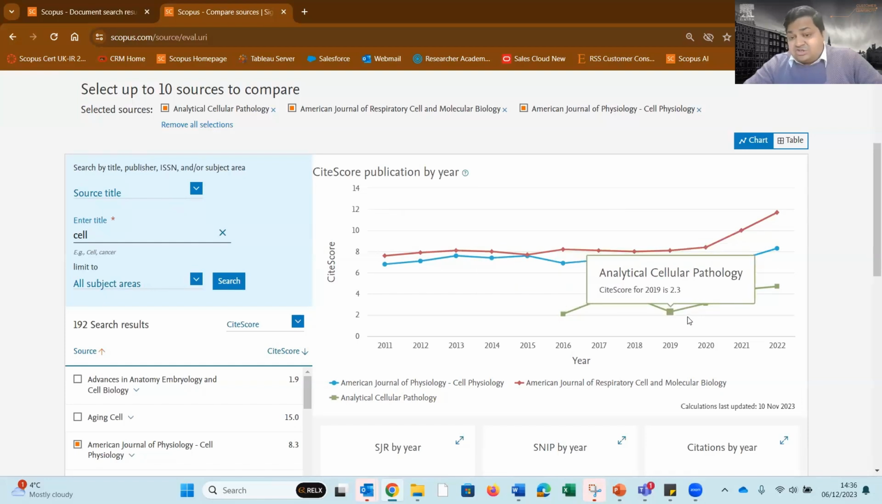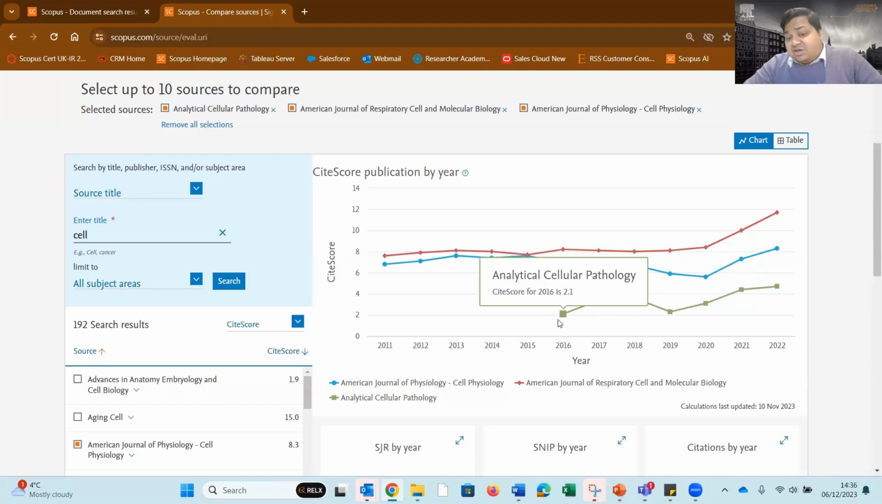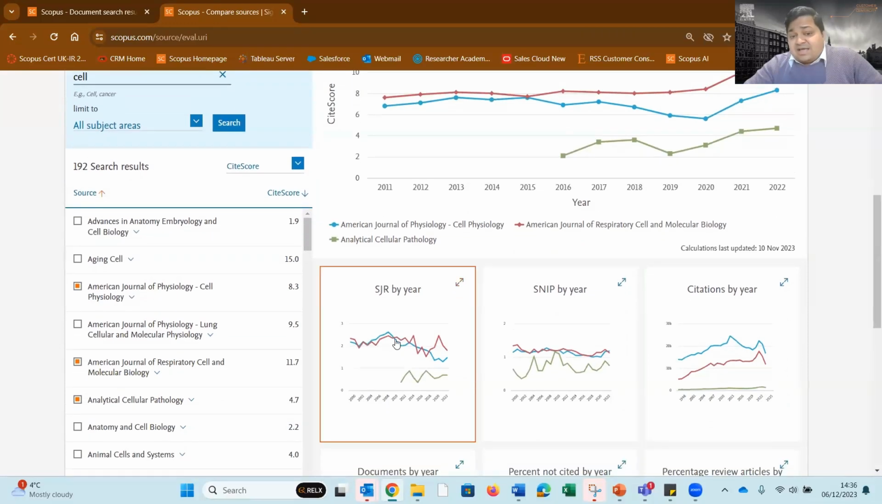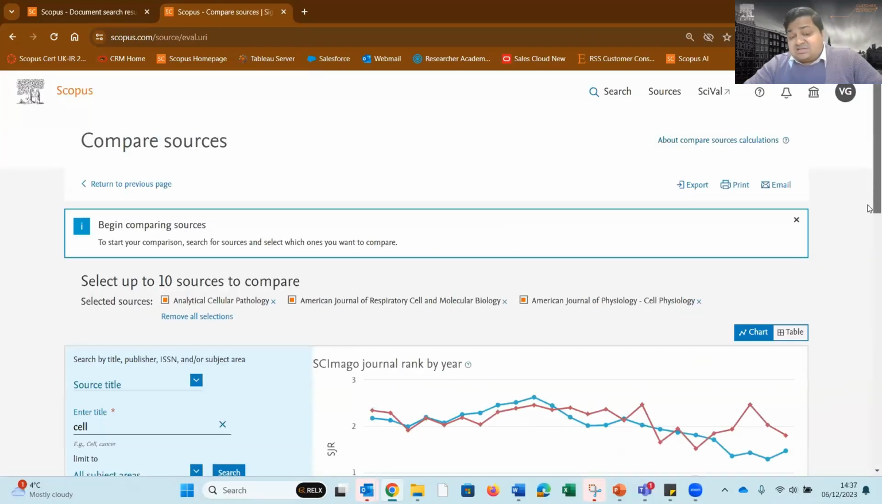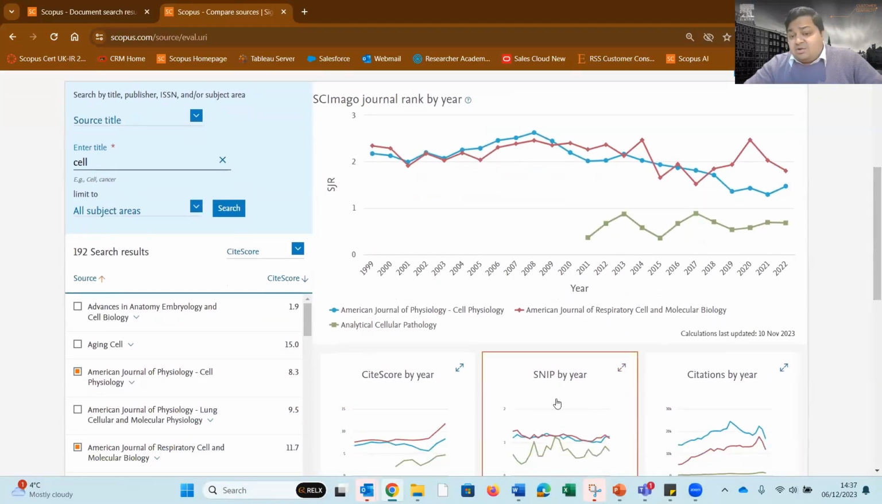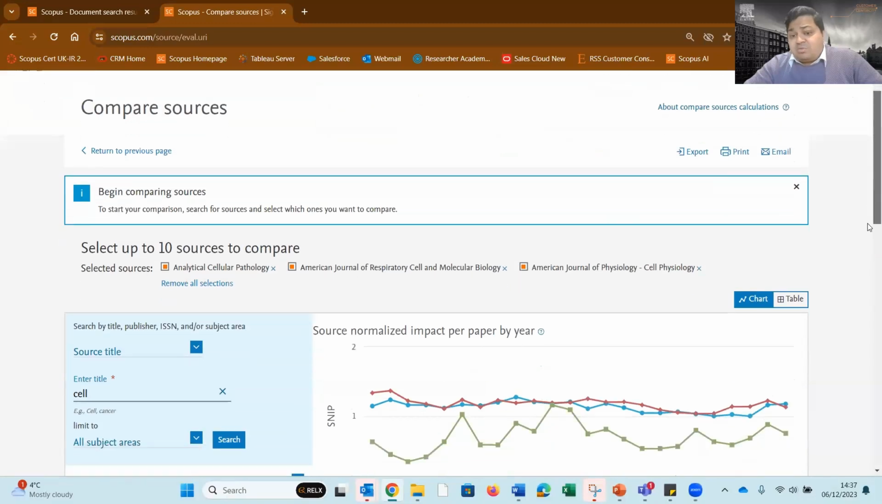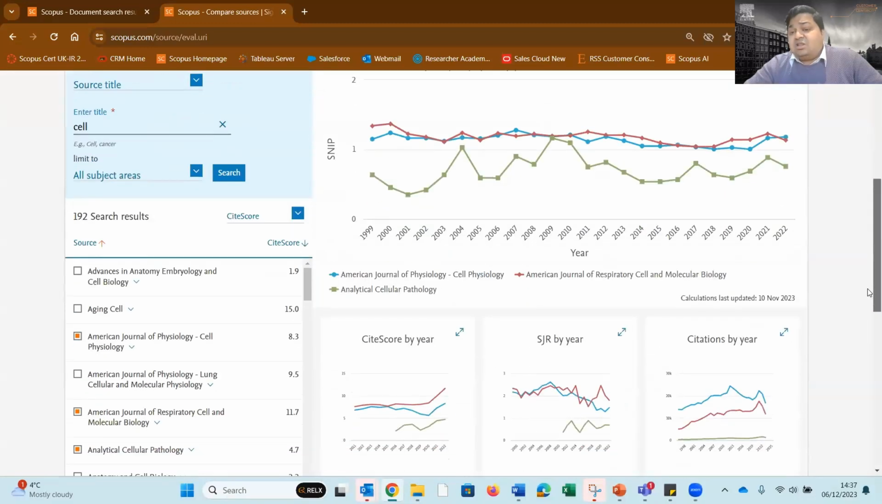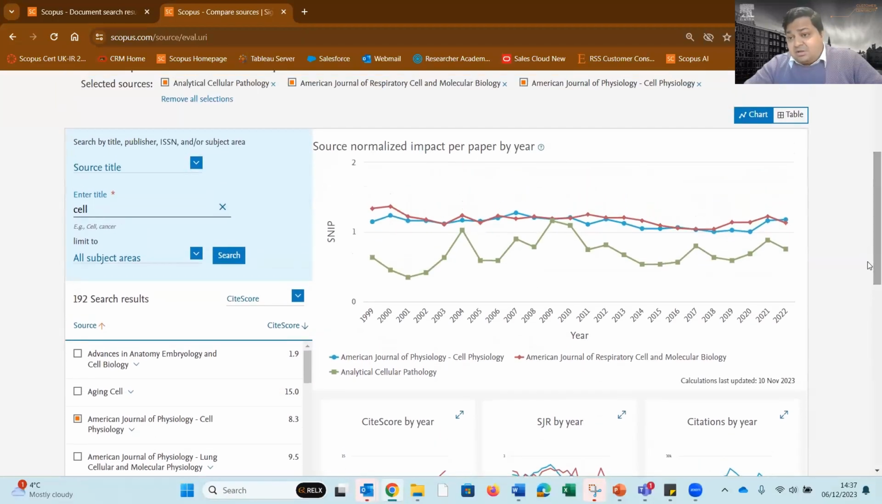And you can also see that this particular journal in green, analytical cellular pathology, only started publishing in 2016. So the data for this is available only from 2016. And similarly, you could find out their SJR, which is the SCImago journal metric, which is a prestige metric. Then you have the SNIP, or the source normalized impact per paper.